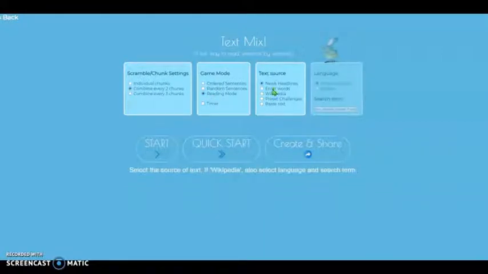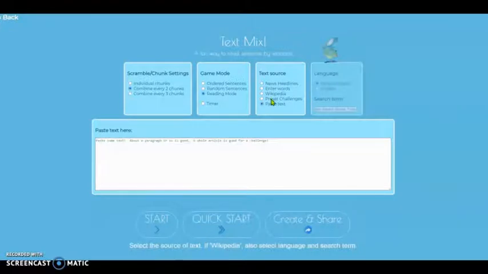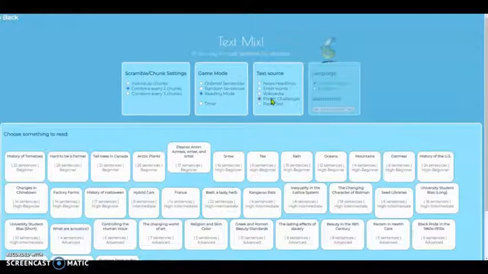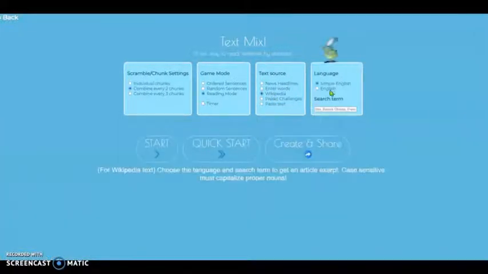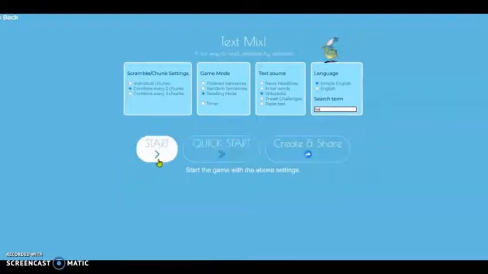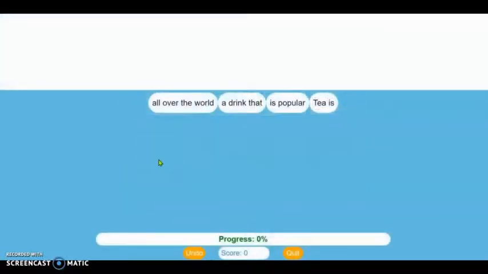There are different text sources with APIs like Wikipedia, and in this example there's also pasting text, and I'll show an example here of a preset text. But first, Wikipedia, Simple English. If I type in a search term like tea and I press start, we create a sentence scramble that has been chunked into pieces after it has been parsed using natural language processing.